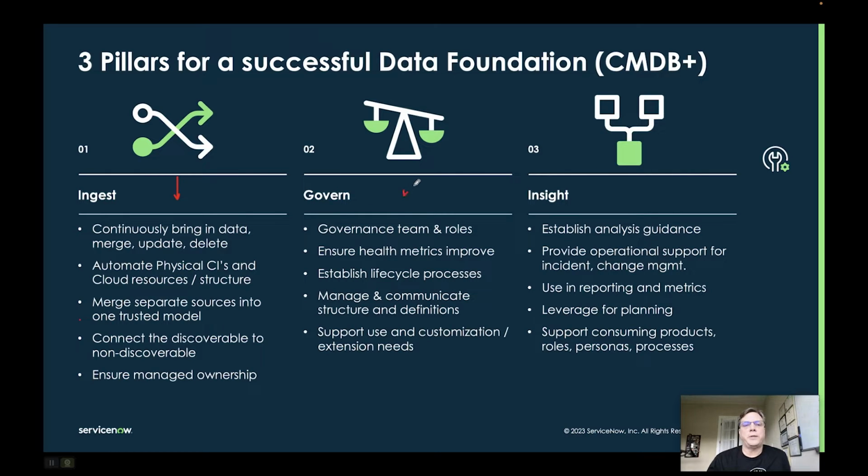The next pillar is what I call govern. And this is the idea that anything you bring in, you should have a life cycle and a plan to get rid of it. So if you don't have a plan to get rid of it, it'll likely never go away. So you need to consider the life cycle of any new information you bring in, including human or automated discovery sources.